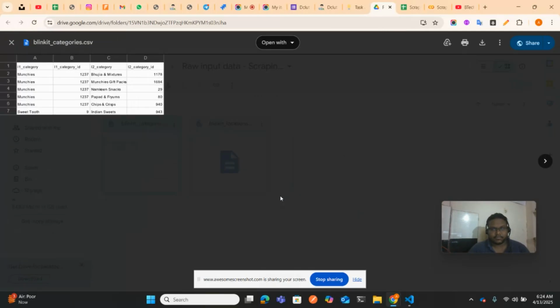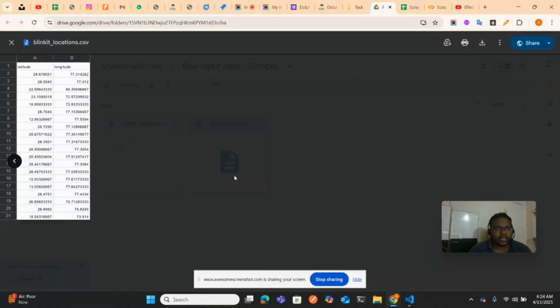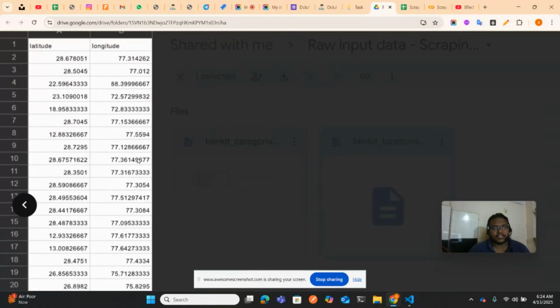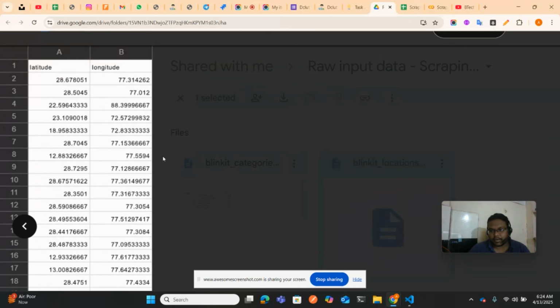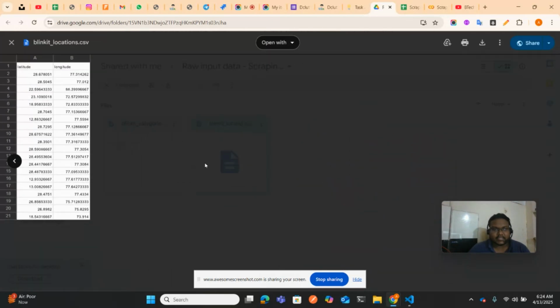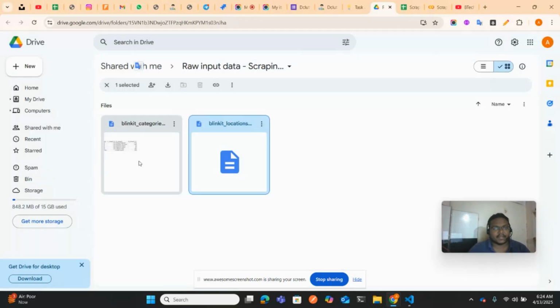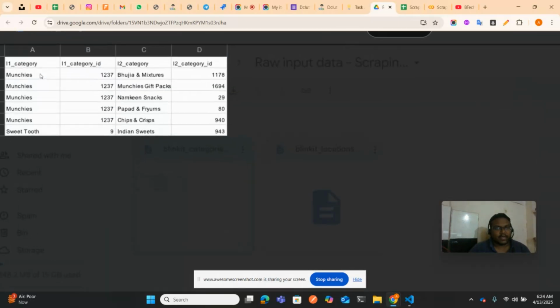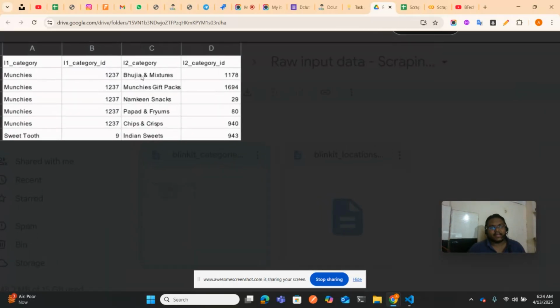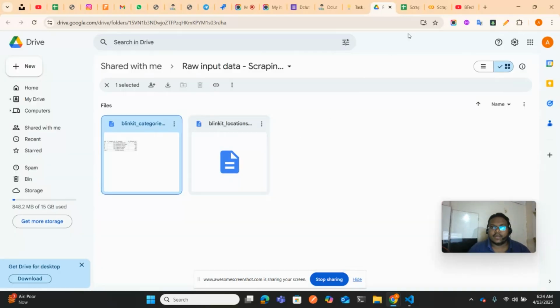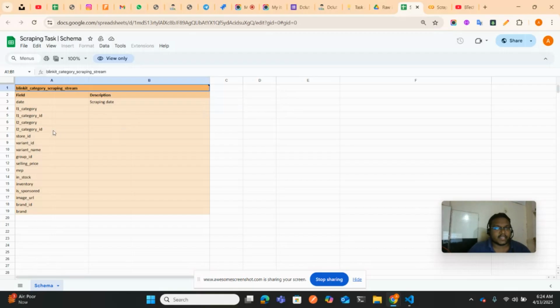Done. Fine. So Blinkit location. They have also given the locations for these particular items to be fetched: latitude and longitude, and subcategory and category ID. You can take it from this Blinkit category sheet. So L1 category, L1 category ID, L2 category, L2 category ID. You can take it from here. Fine. Done.